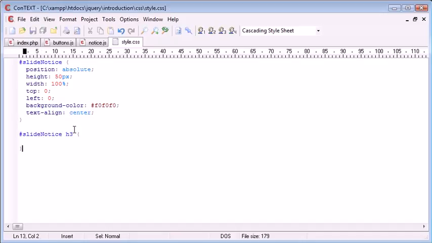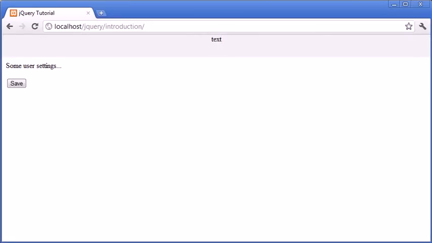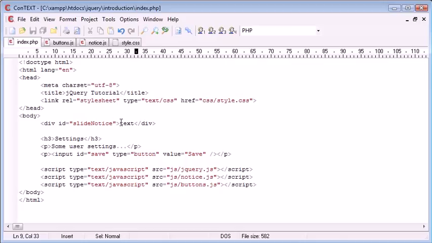So any header 3 tags that appear within the slide notice div will take this style, and that is position relative, padding we're going to set to 0 pixels, and the margin we're going to set to 0 pixels as well. That's important so we don't get the padding that's default for headers. And then the top I'm going to set to 25%, so this will align it in the middle of this div.